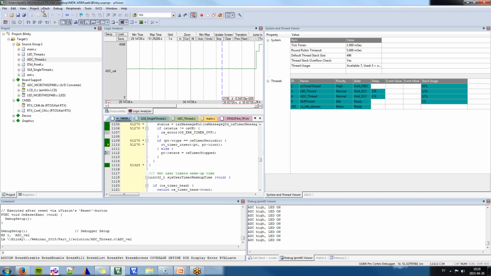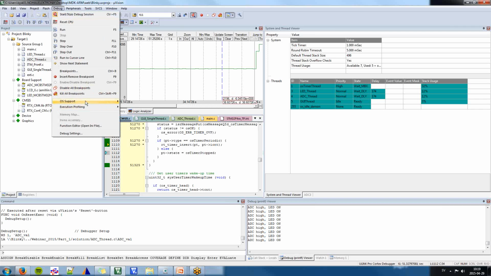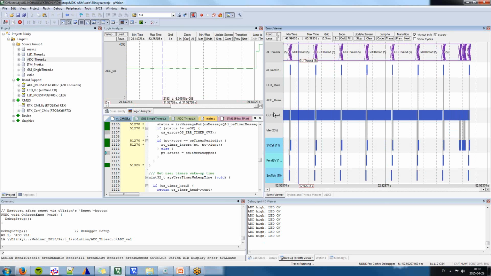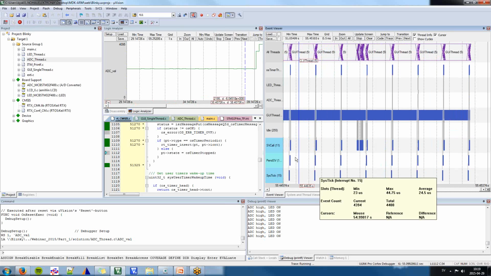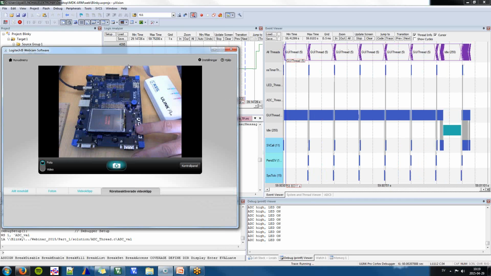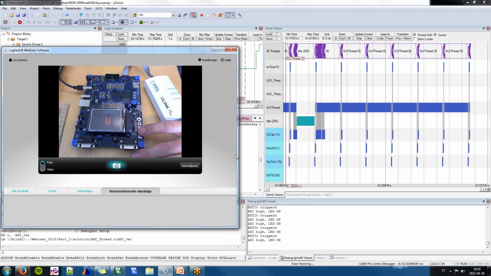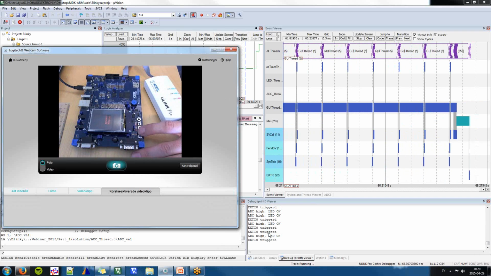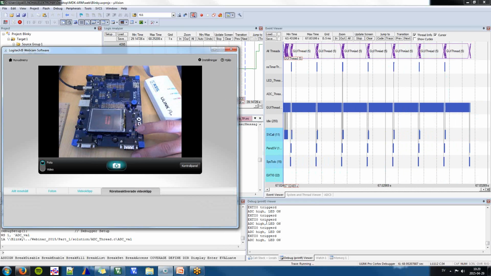I can also see how the threads are running together, so to say. So if I click run, you will see that all the threads will come up like this. And if I click the interrupt, you will see that there will be a new line down here, and also that the printf message will be shown.